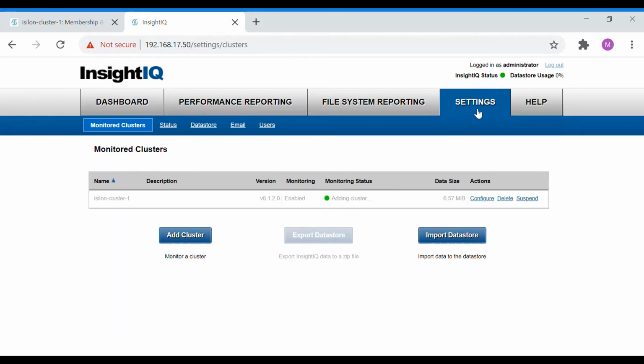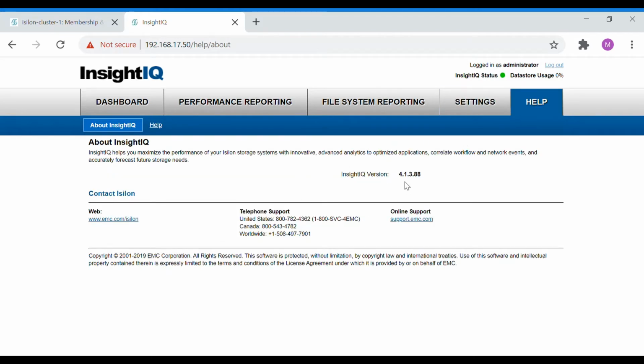On the settings tab, you can see the monitored clusters, the clusters that are being monitored by this InsightIQ. In InsightIQ, you can add up to 150 nodes or 8 clusters. Either way, you can add a combination of nodes up to 150, or you can add 8 clusters per InsightIQ. And as I told, this InsightIQ is free software that you can download from the EMC site. The version of this software is 4.1.388.